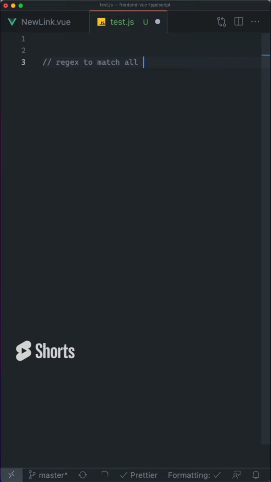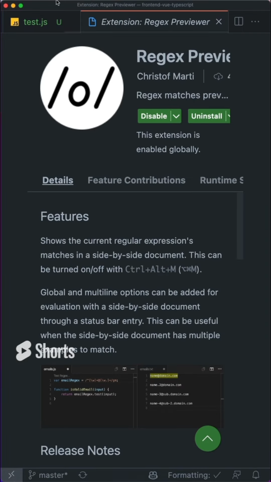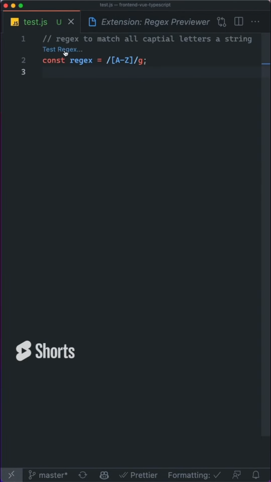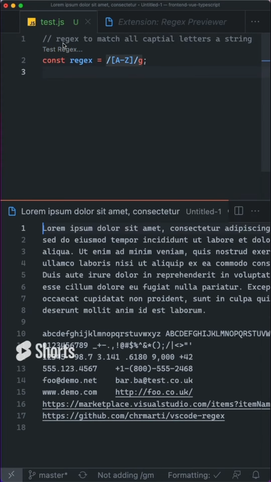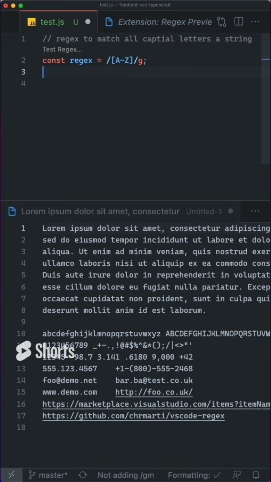Say we want to match all capital letters in a string. We don't even have to spell that correctly, and it can generate. You might not trust that this is correct, so to test this, you can use the regex previewer extension, and when you enable that, you get this new test regex button, and if you click that button, a window will open up, and you can test and see that yes, it does match all the capital letters as we requested.